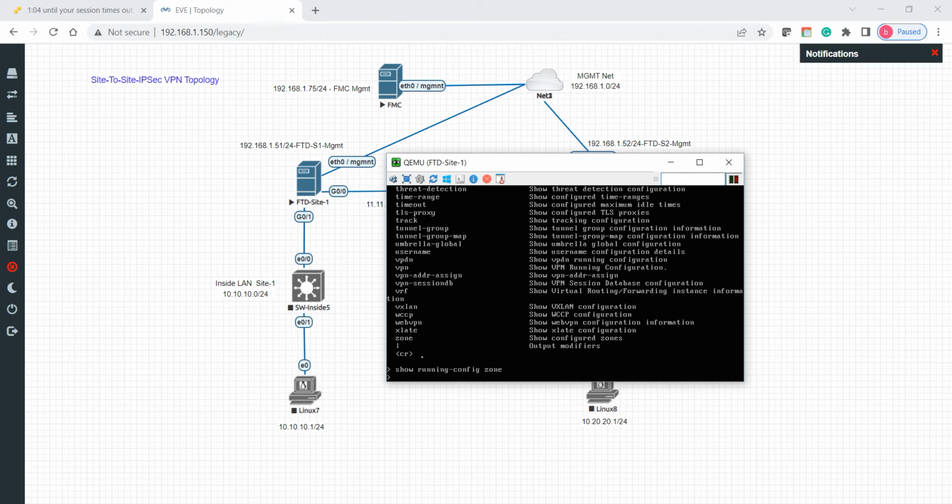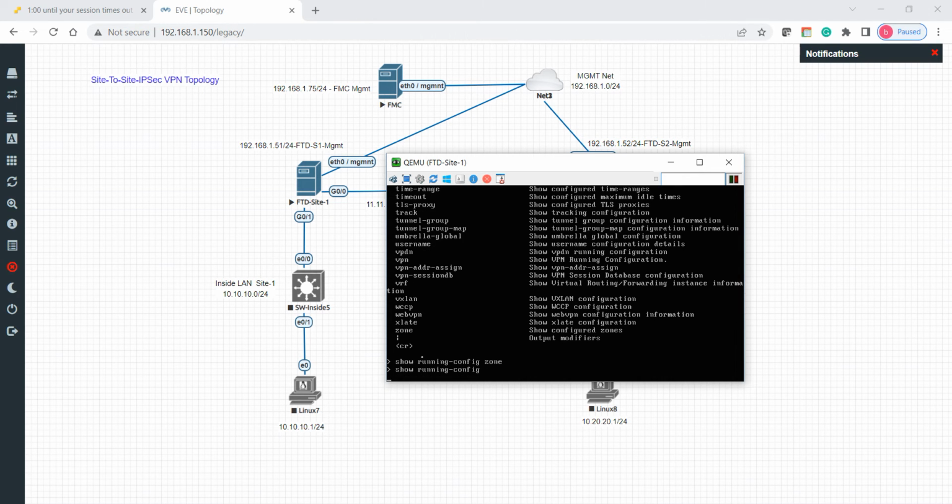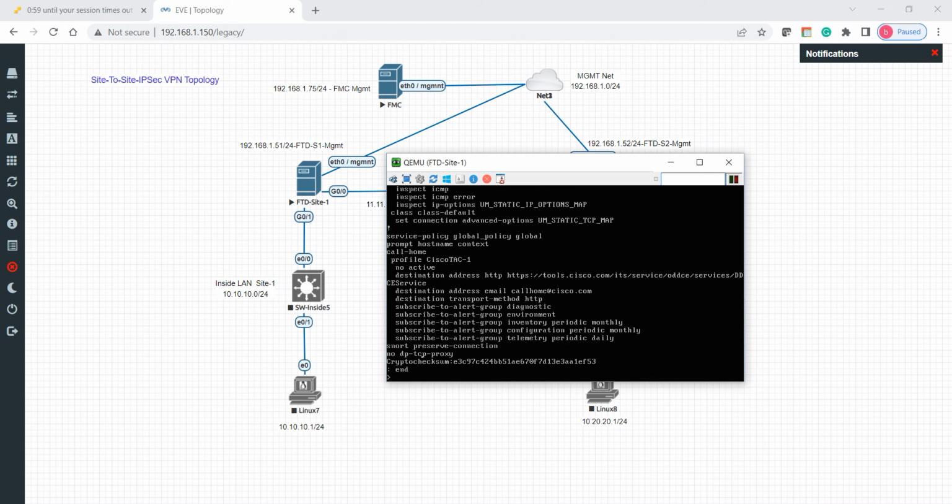Likewise, show running config, instead of timeout policy, instead of xlet policy, etc. Or similarly, if you give only show running config, it will show you the current configuration that is available in the FTD. All right.